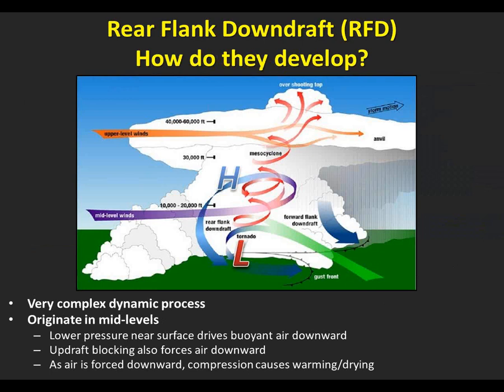Okay, so how does the rear flank downdraft develop? Well, there's a lot of arrows and reds and greens and all that stuff on this image here, but the main thing we want to focus on is this purple arrow that comes off the left side of the image. It says mid-level winds. Okay, those enter the storm, they wrap around the mesocyclone, and because of pressure differences in the thunderstorm, you actually end up with relatively high pressure kind of in the mid-levels, and where your tornado and wall cloud are, that's where the pressure is extremely low.